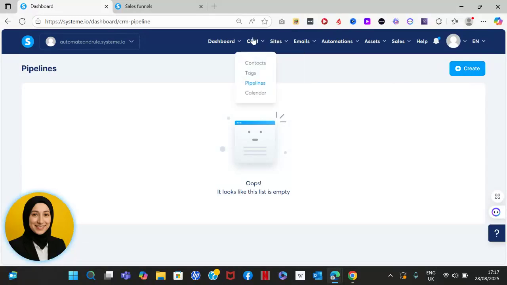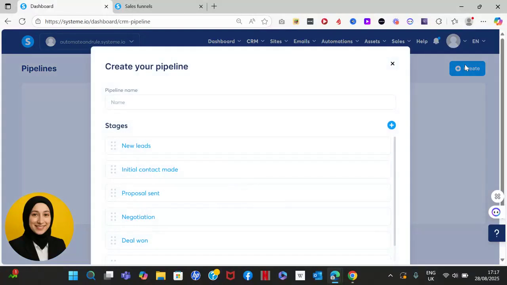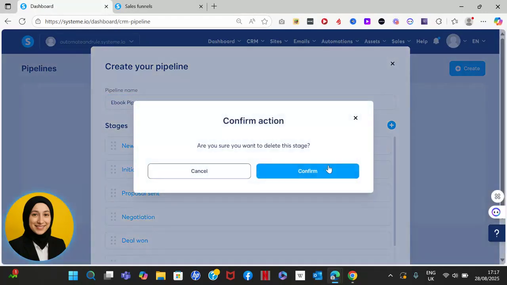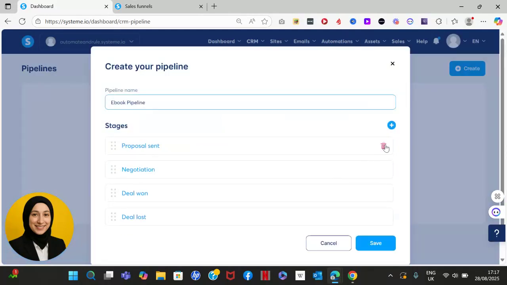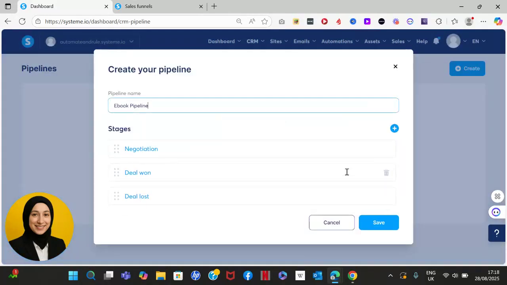You go to CRM, go to pipelines, and then click on create. Name your pipeline. So for this one, I'm just going to call it ebook pipeline. And then you can set up your stages. So I'm going to remove this one and set up stages specifically for my funnel.